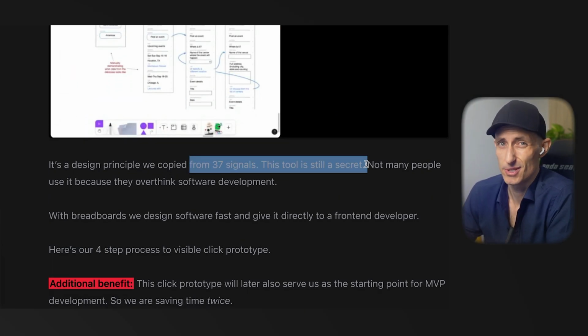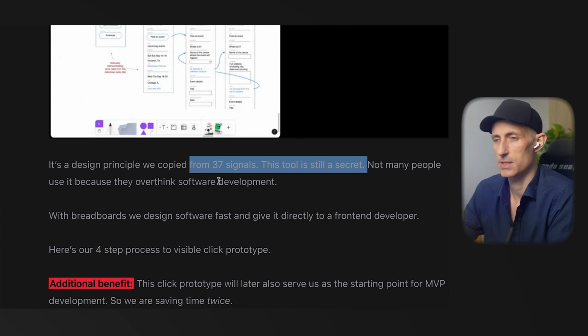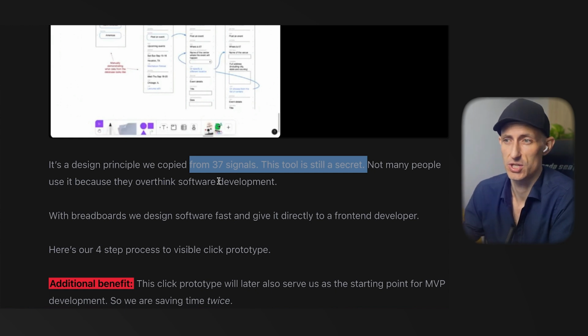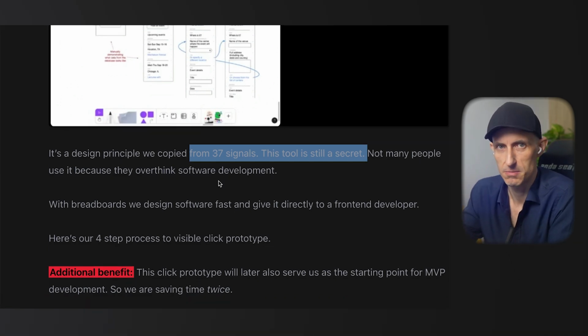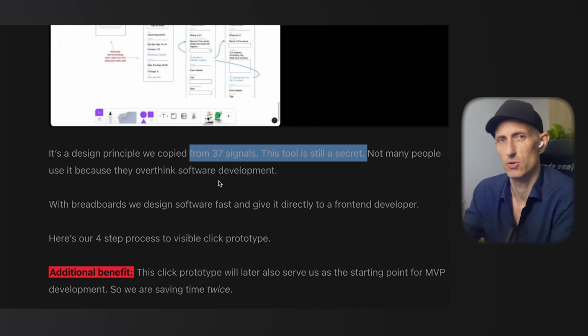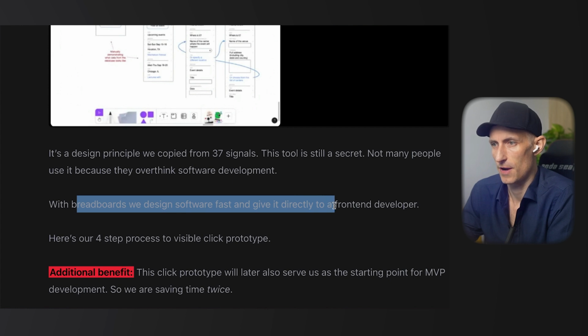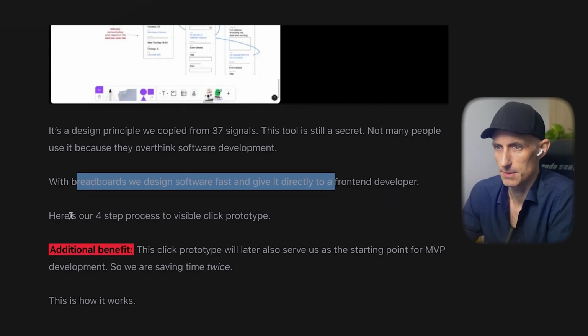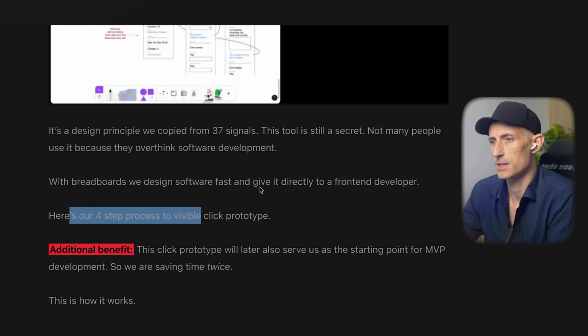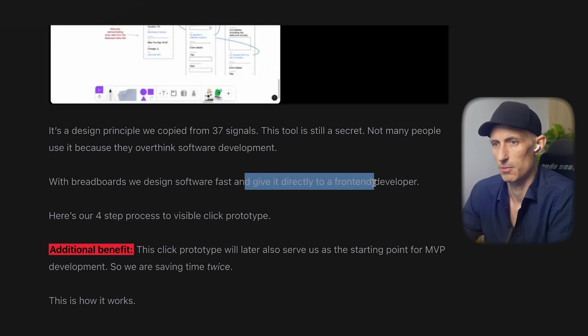Not many people are using this tool and I don't know why. It doesn't make any sense because it's really powerful, gets to the goal very fast, and it's also much cheaper. What I like about it is that it enables me to think clearer about a solution without getting entangled in software development. So this is now the 4-step process we have, 4 steps that lead us to make those clickable prototypes.